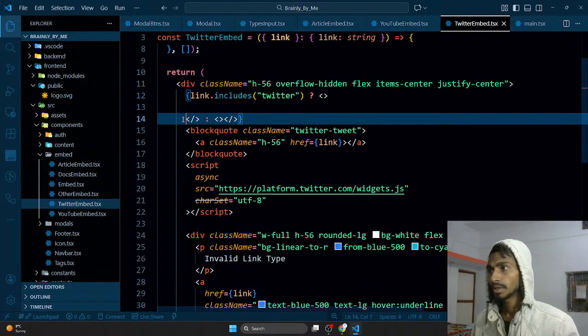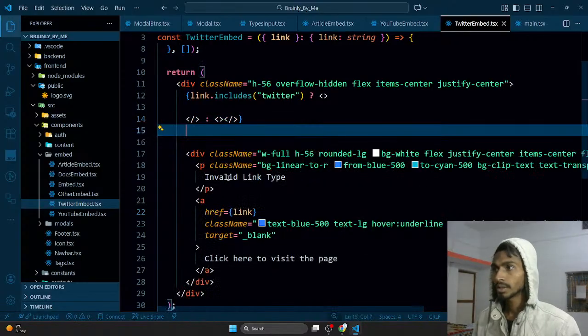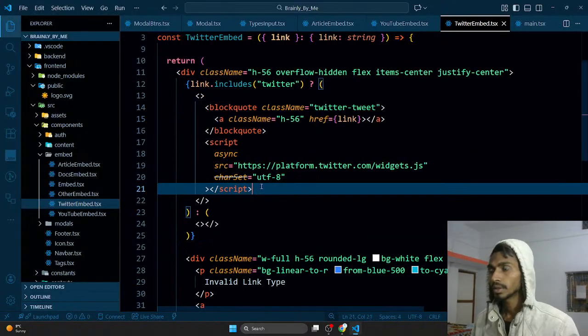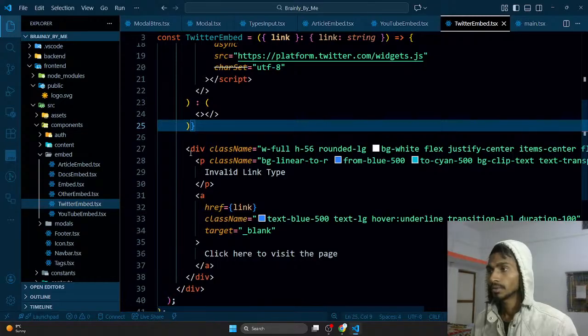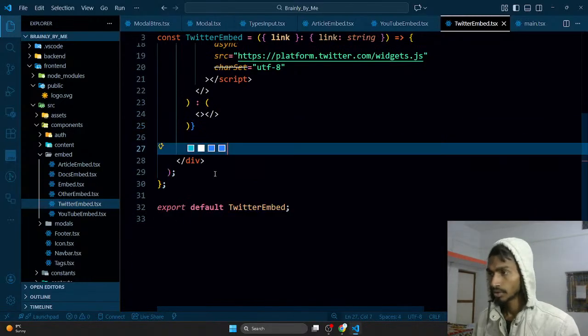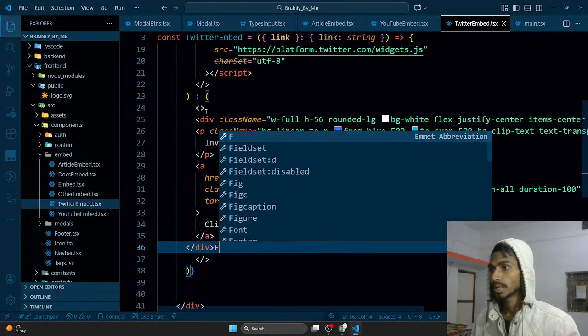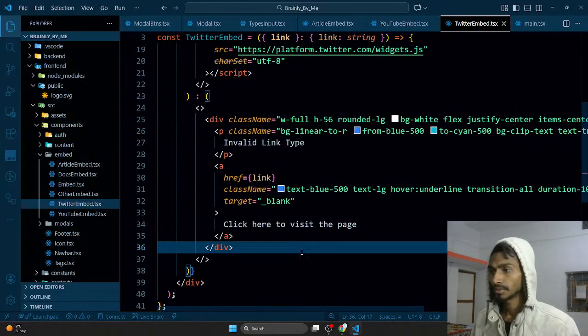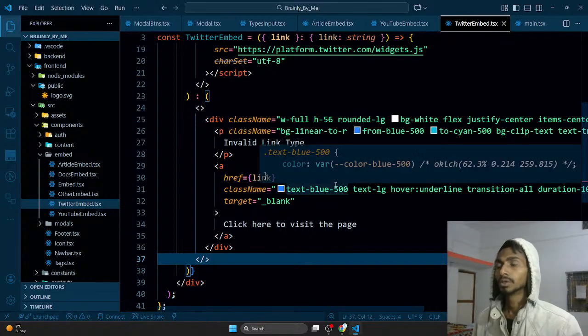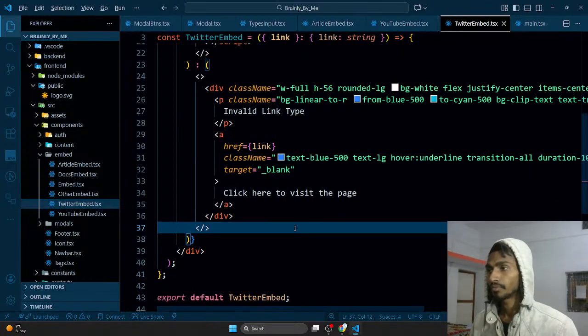Let's give it some space. Add this block quote over here. If it actually contains Twitter, then I will be showing this. Otherwise, if it does not contain Twitter, then I will be showing this invalid link type. Only because of that thing it is happening. So I'll be checking this thing. Okay, so this thing is also done, by the way.